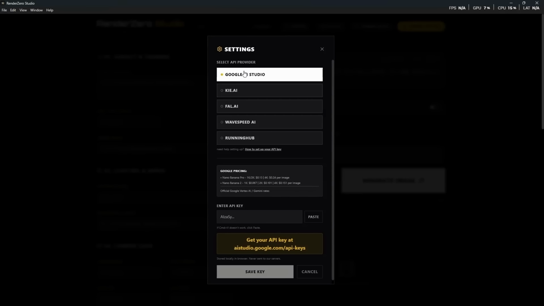Click here. There are currently 5. There will be more. You don't have to have all of them set up, but you will need at least one of them in order to generate your images inside of the app. The first one that most people start with is Google AI Studio. If you create a new account with Google AI Studio, you should get $300 of free credits to use. So to do that, you click on Get Your API Key.